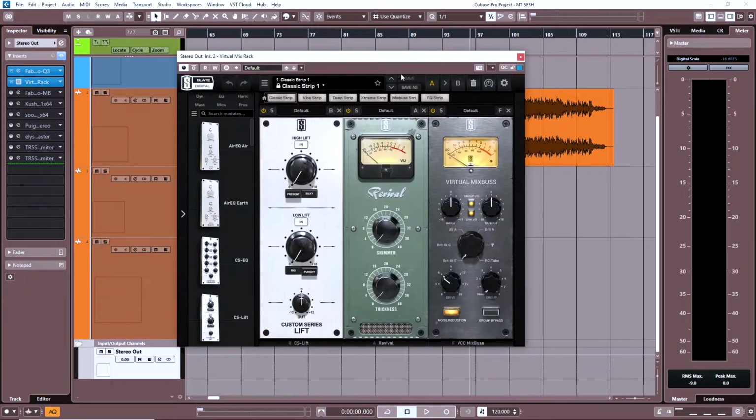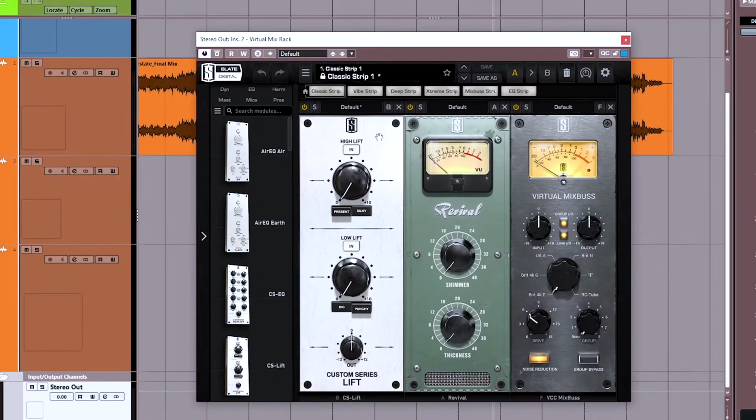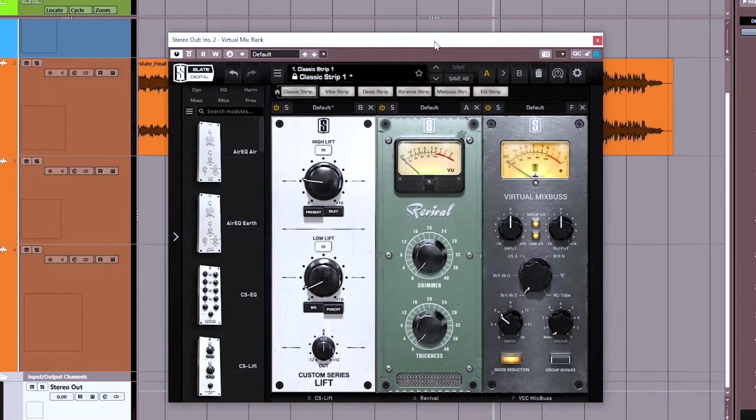I'm gonna pull up virtual mix rack here. Now this guy here is great because it's a parallel EQ. Let's add some sub content. It's subtle, but again, it's going to make a huge difference with everything else.